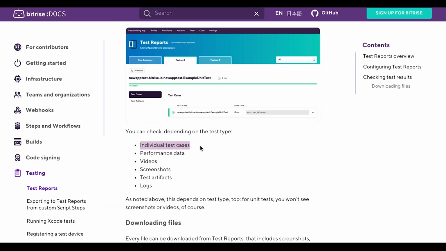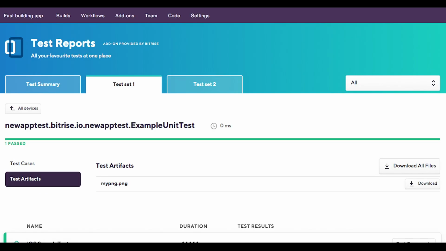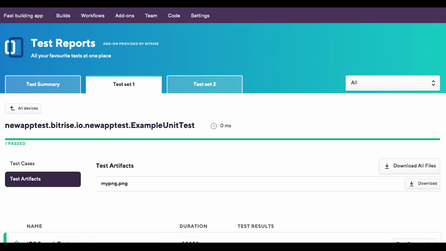Besides test cases, you can also view performance data, videos, screenshots, test artifacts and logs, depending on your test type of course. If you wish to download any file from Test Reports, you can easily do so by clicking the Download All Files or Download button. And that's it. We hope this add-on helps you to take your continuous integration processes to the next level.